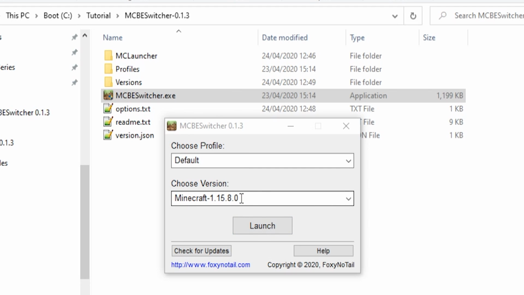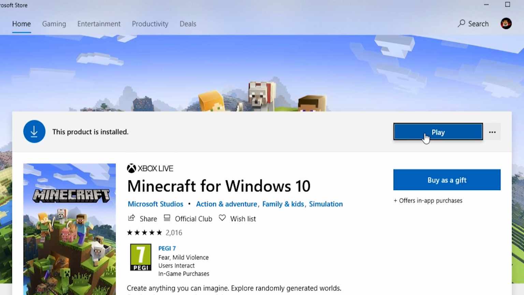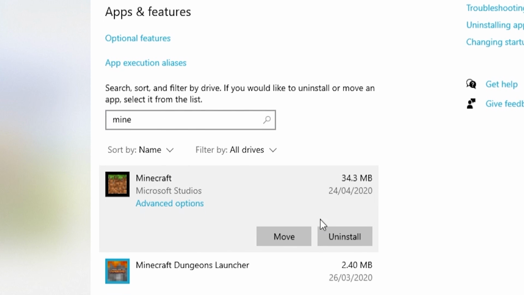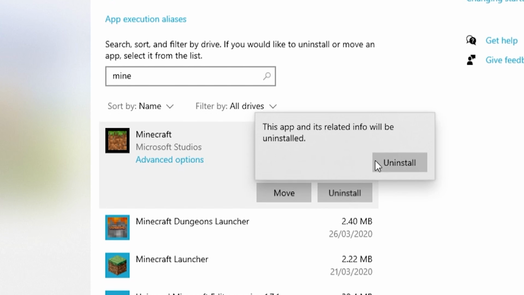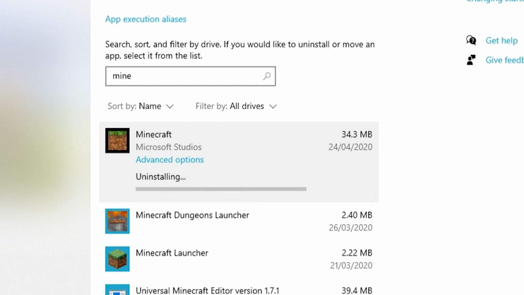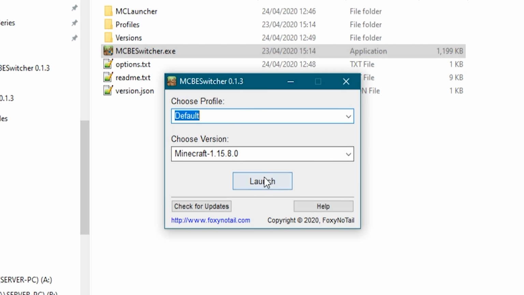Now, the other thing you need to remember is make sure you've uninstalled the official version before you hit the launch, otherwise it's just going to launch that instead. Let's say you've got Minecraft installed on the Windows Store, you're not going to be able to use the switcher. You'll need to go to your apps and features and uninstall Minecraft before you'll be able to use the switcher and change the versions. Once you've uninstalled it and you hit launch, it will work absolutely fine.